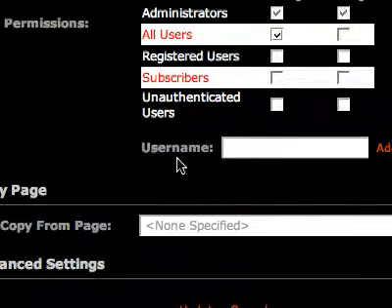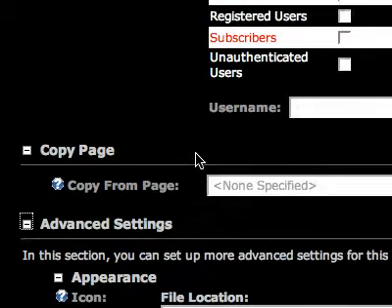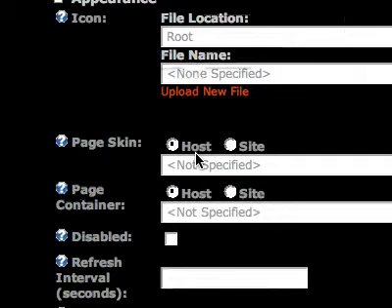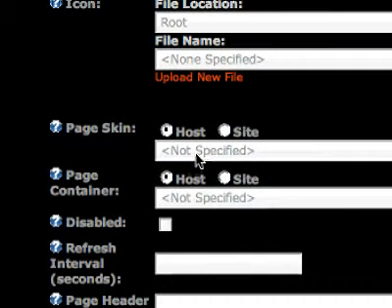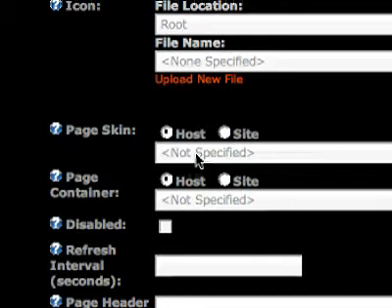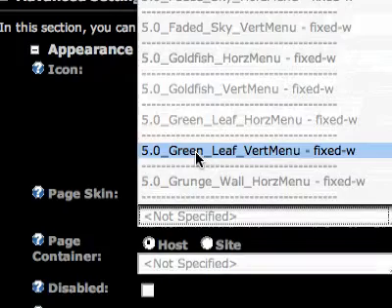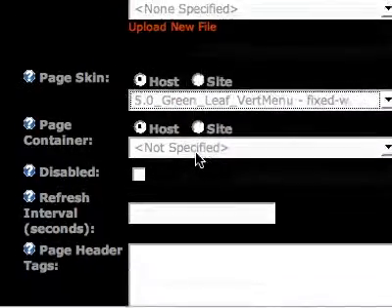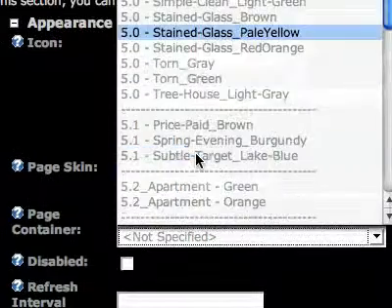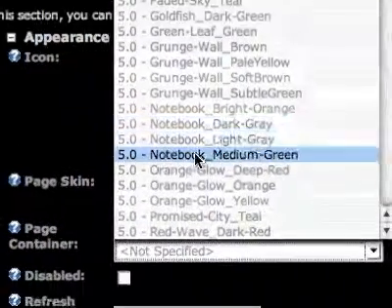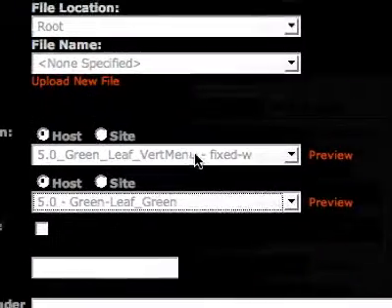Now we'll scroll down to the bottom and you'll see that there's this advanced settings option. And if we open that up, we'll see that we can actually set a page skin and a page container for just this page. So right now the site-wide skin and container that's set is called Grunge Wall, but instead if we wanted Greenleaf on this particular page instead of the Grunge Wall, we would simply add a page and we'd put Greenleaf, let me find the container that matches, Greenleaf as the page skin and container.